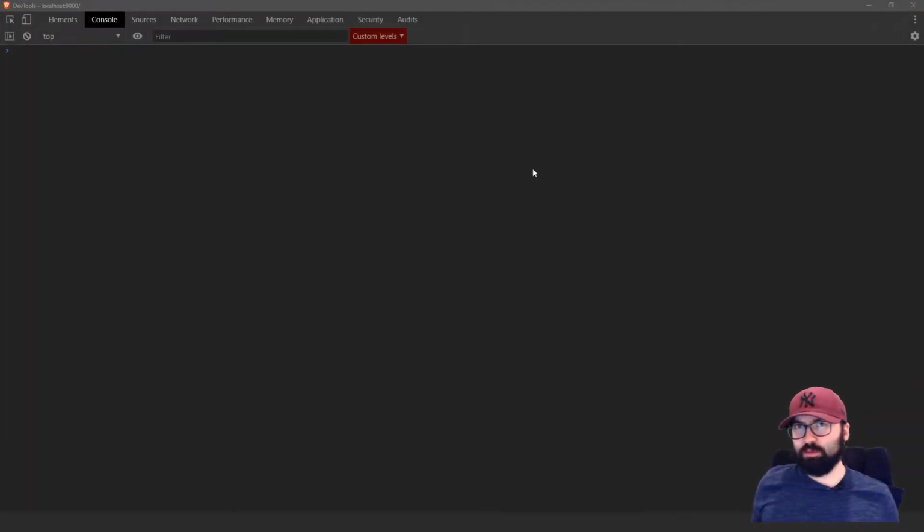So what's the difference between spread and rest? Spread and rest both use the ellipsis keyword. However, they are distinct JavaScript features, so we'll take a look at them individually. Let's start with spread, and then we'll cover rest.